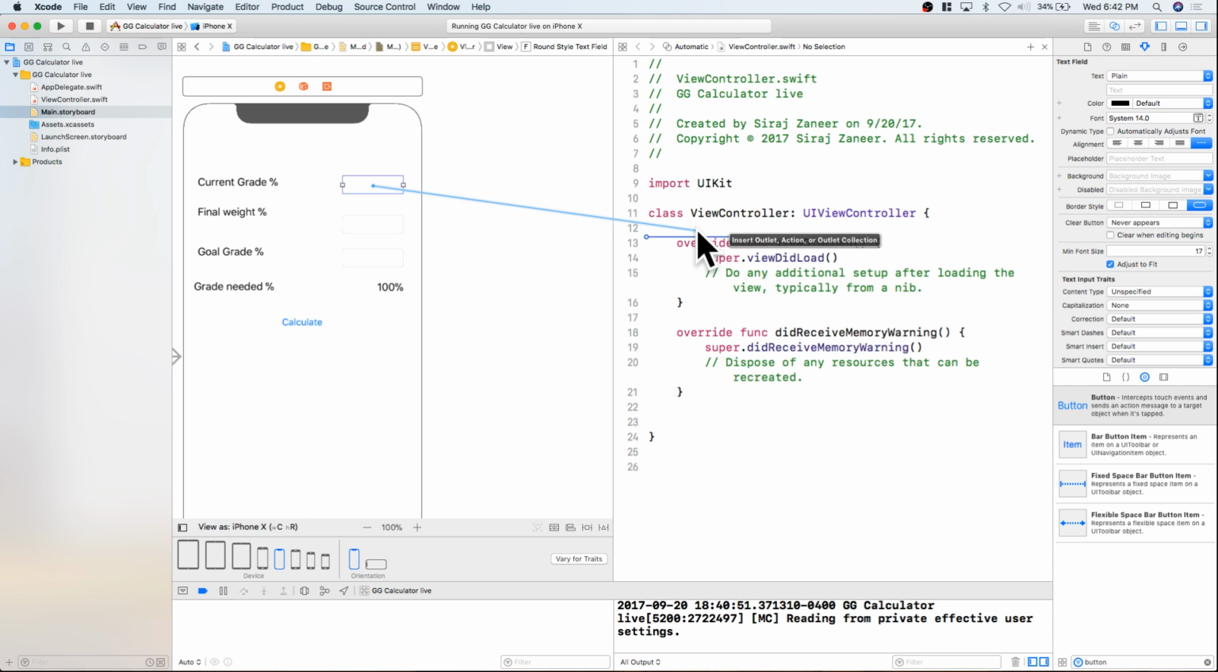Where you usually want to define outlets is right below the class declaration and right above the first function, whatever it is. The usual naming convention for this is to name it something that you can identify it by, ending with the type that it is. So what I usually do is something like cGradeLabel. You'll notice that the first word is always lowercase, and for each consecutive word, the first letter is uppercase. This is what's called camel casing.